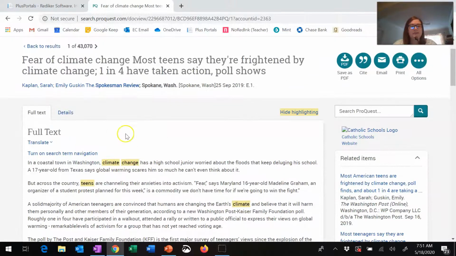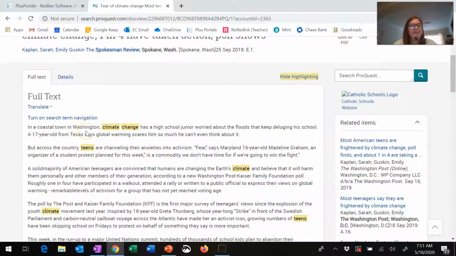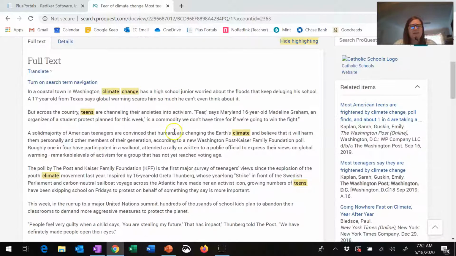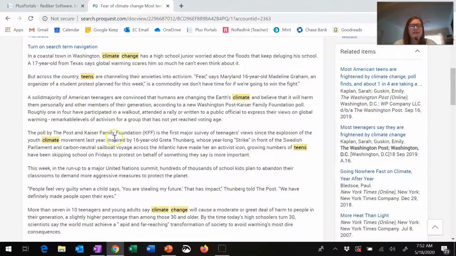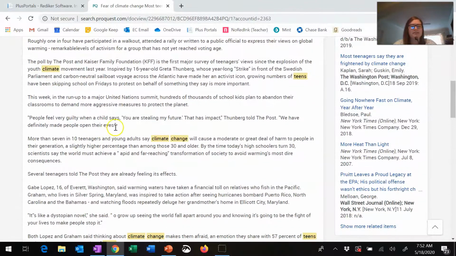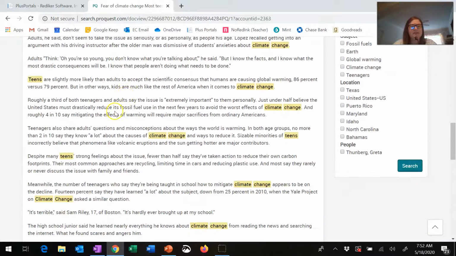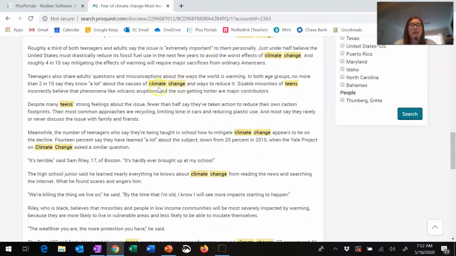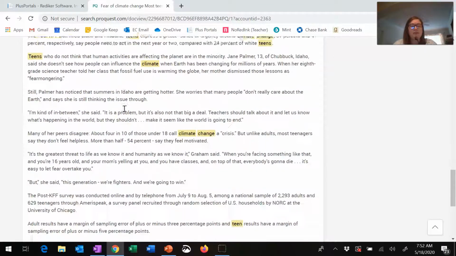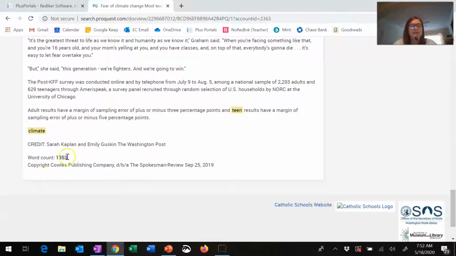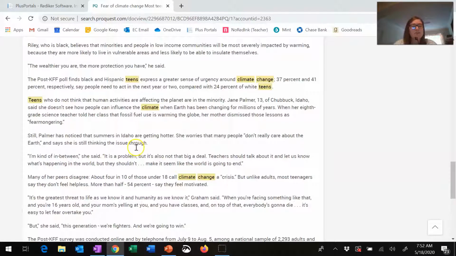"In a coastal town in Washington," hey, that's Washington, nice. "Climate change has a high school junior worried about the floods that keep deluging his school. A 17-year-old from Texas says global warming scares him so much he can't even think about it." This seems like it's talking about a cause that is important to teens. And you notice that it'll highlight your search terms for you. It is 1,353 words. This seems like it could work well for me.